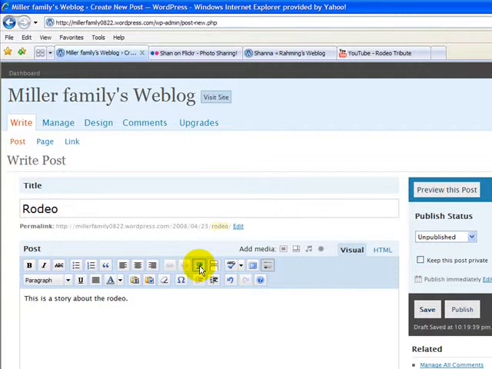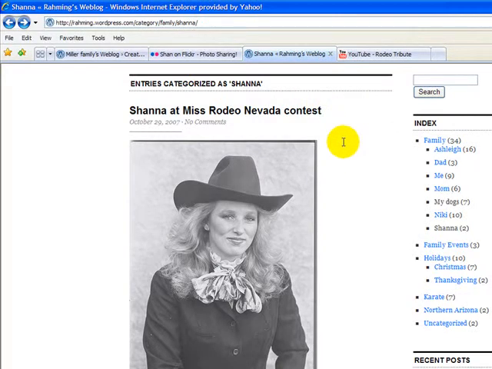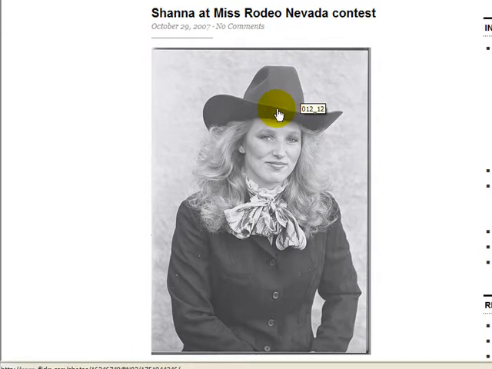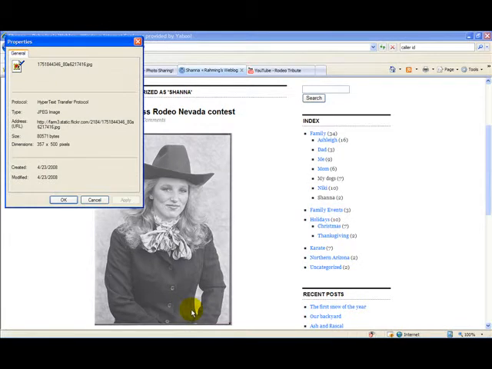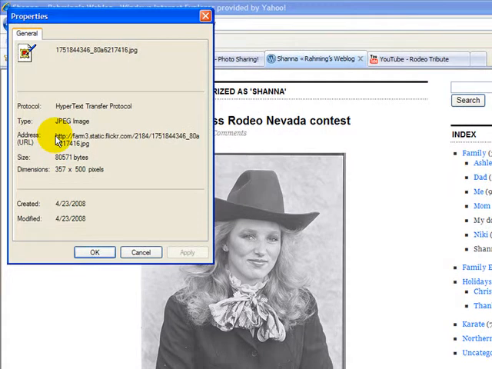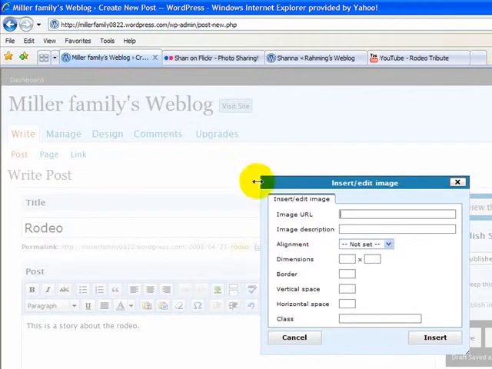In our first instance, we're going to go ahead and grab an image from an external site, and I have one open right here. Make sure you have permission to do this, obviously. So I'm going to highlight or put my cursor above the photograph. I'm going to hit the right mouse button and go down to properties, and we're going to look at properties. And over here where it says address, this is the actual address where this photo resides. And I'm going to highlight that, and then I'm going to hit my right mouse button and hit copy. So now I can cancel this, and we're going to jump back into our Miller Family weblog.